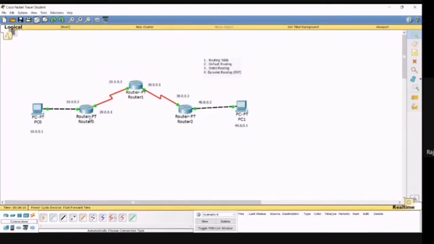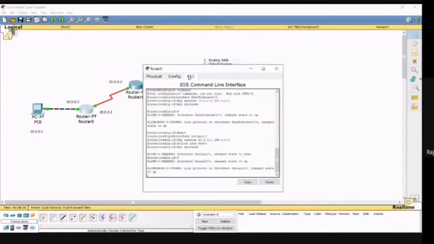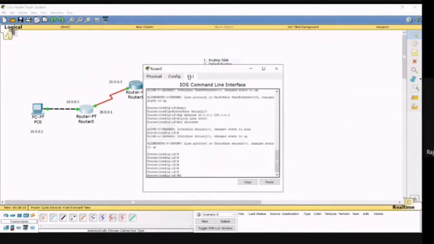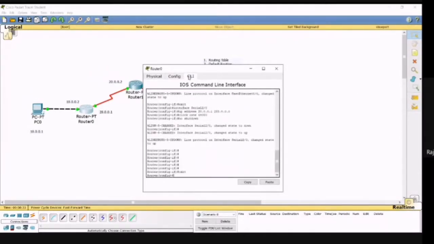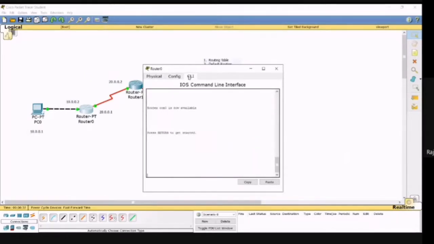Now I go to the router. Please note down. Yesterday I didn't give this to you. Go to the CLI, command line interface. I don't know where I am, so I'm giving exit. You can give exit, exit, exit to come out from that. Now you are inside the router.